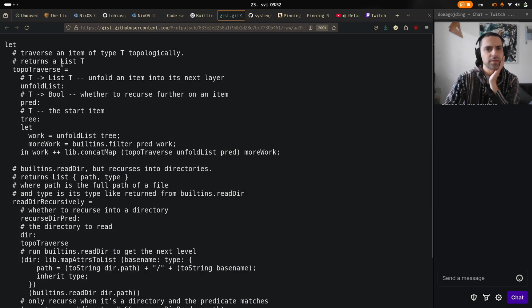Interesting. This is also interesting. This gist from Proof Patch.